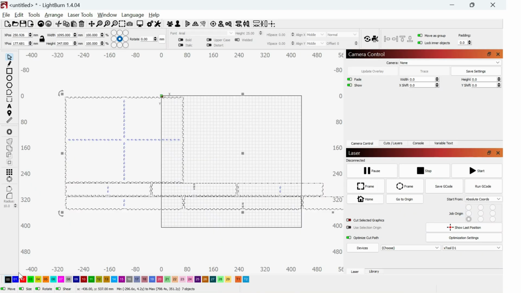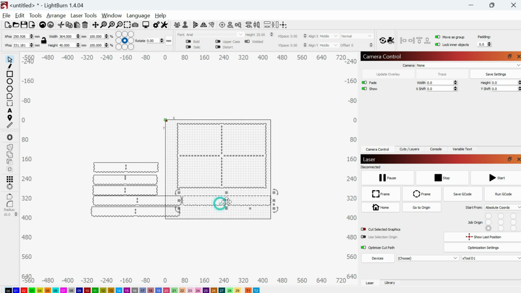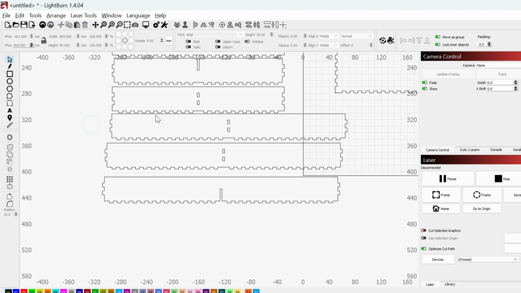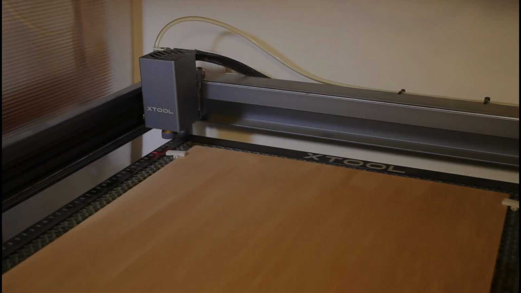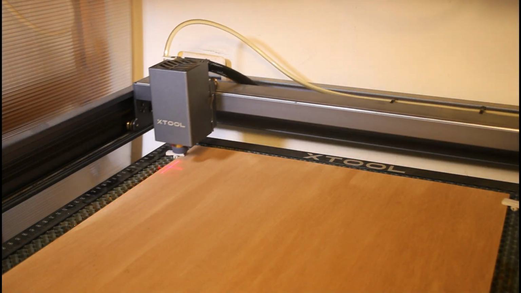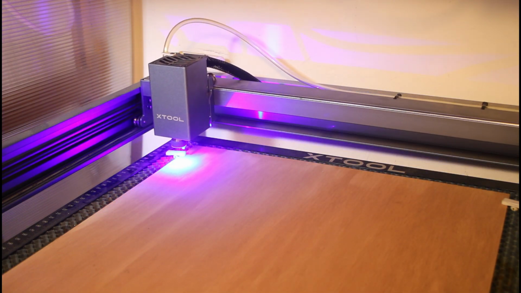Now let's hop into Lightburn to finalize the layout. I like to minimize material usage, so I rearrange the parts. Before cutting, I always frame the job to double check the positioning. Now we press start and wait.